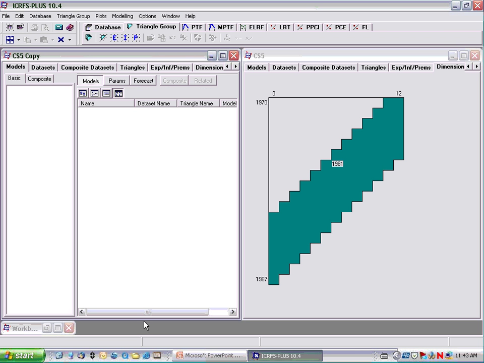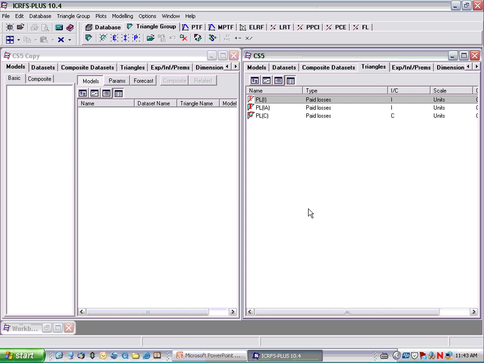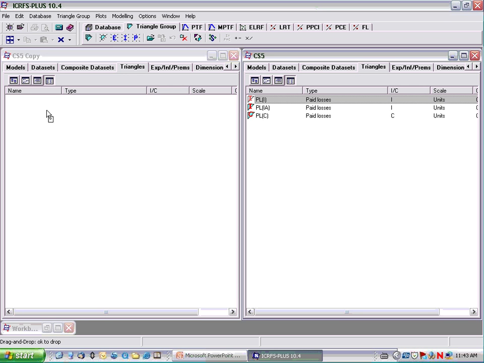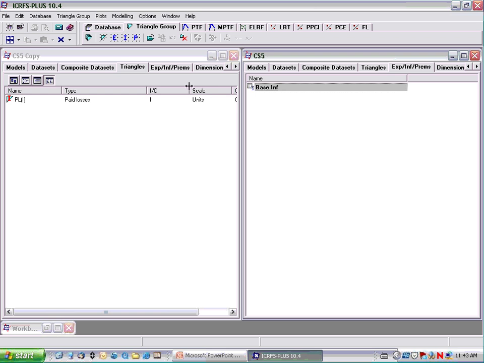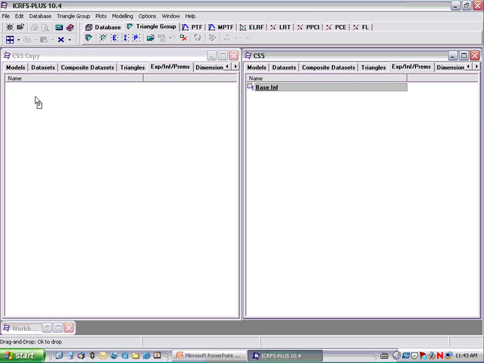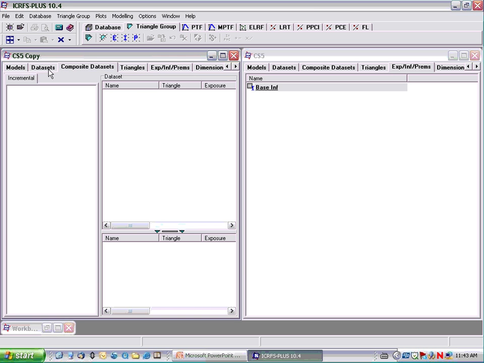There they are. Now go to datasets or triangles, right? And go to triangles on this side. And instead of copying and pasting, just grab this triangle and put it on the other side, because it's the same dimensions. Do they have any exposure inflation premiums? Take the base inflation on this side and grab it and drop it to that side. Well, so it's the same data now.